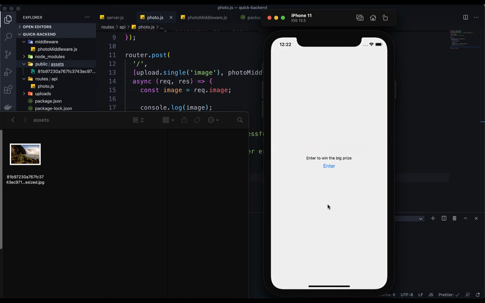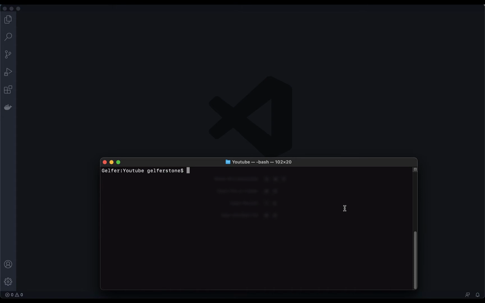Now let's get started. First, we need to create a backend. So open up your terminal, make a new directory. You can call it whatever you want, but I'm going to call mine backend. Then cd to that directory. Inside, you need to type npm init.